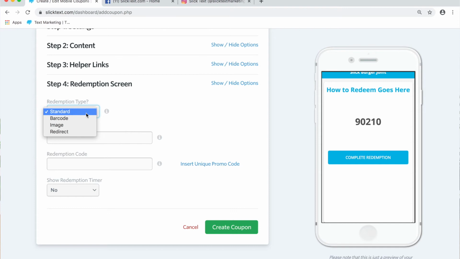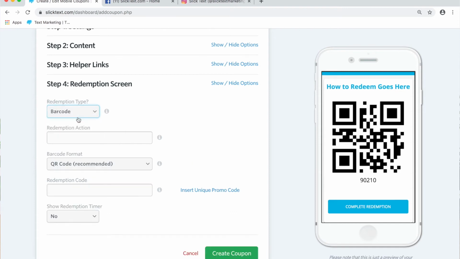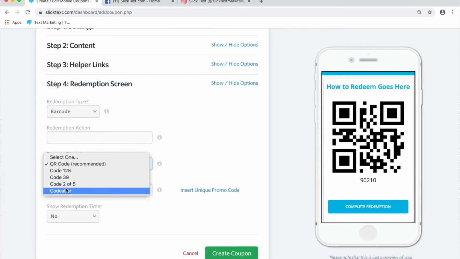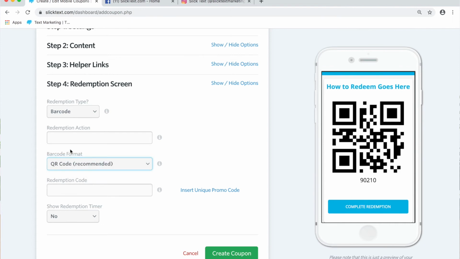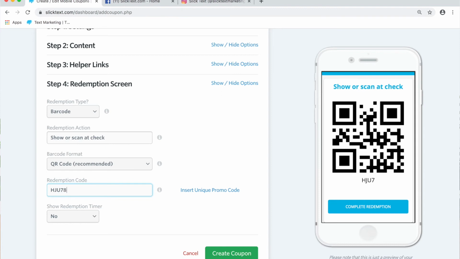So the standard redemption is simply text. We're going to do a barcode, and the five most popular styles for barcodes in the nation are going to be presented here. Okay, we're going to do QR code, and we're simply going to say show or scan at checkout, right? And it's going to be QR style. Now the redemption code, all right, so let's do HJU78. You notice that as you punch in your redemption code, our system customizes the QR code that your system might scan. So let's just go ahead and pick that.